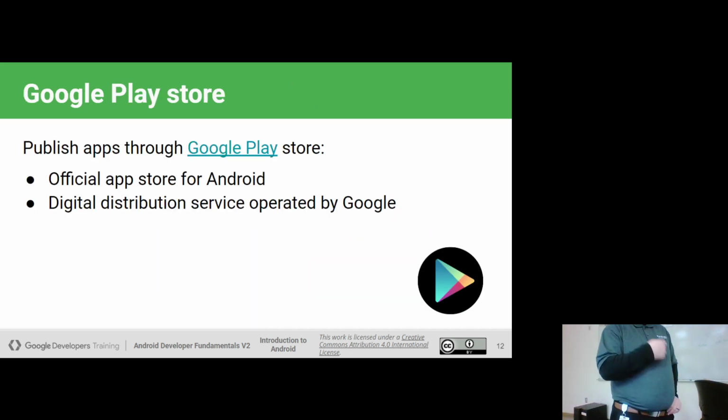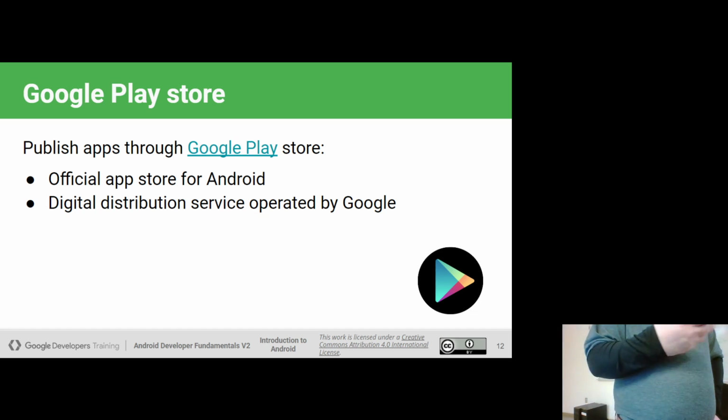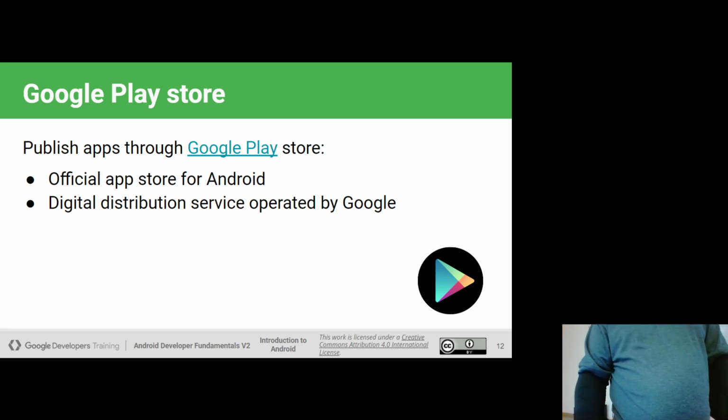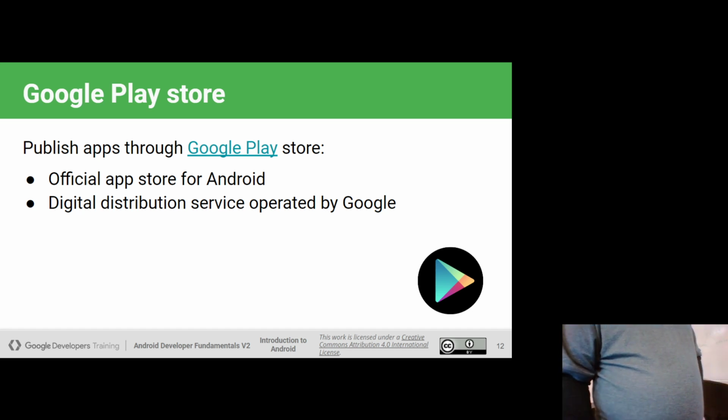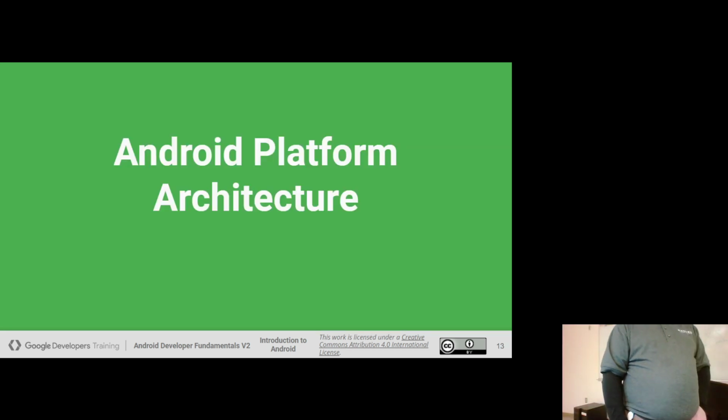The Google Play Store is obviously where you're going to deploy your apps if you want somebody else to be able to actually use them and download them. That's the official one that's produced by Google. You will know perhaps that there's a few other app stores out there now. So for instance, if you have an Amazon Fire device of any sort, you can get the Google Play Store on Fire devices, but by default they come with a different app store.